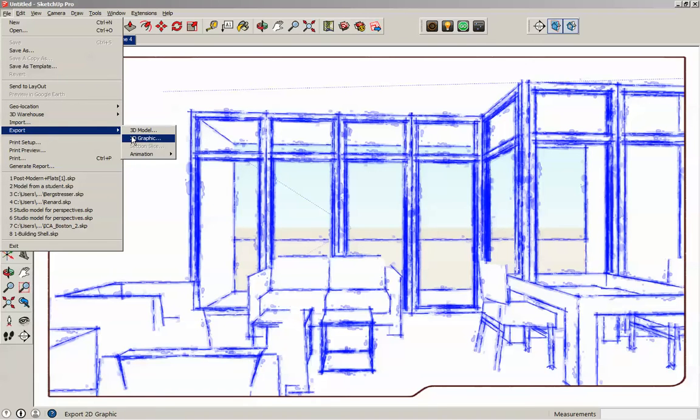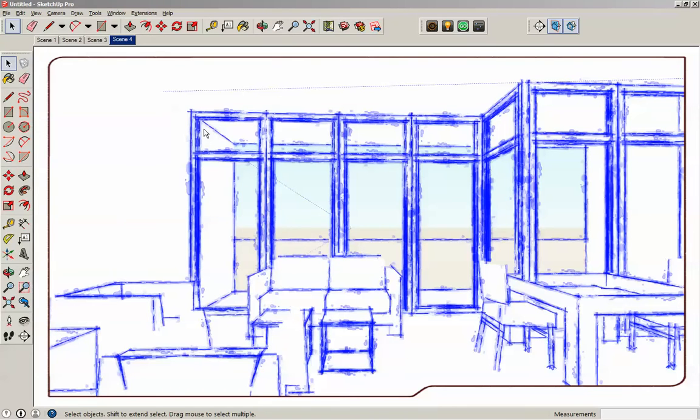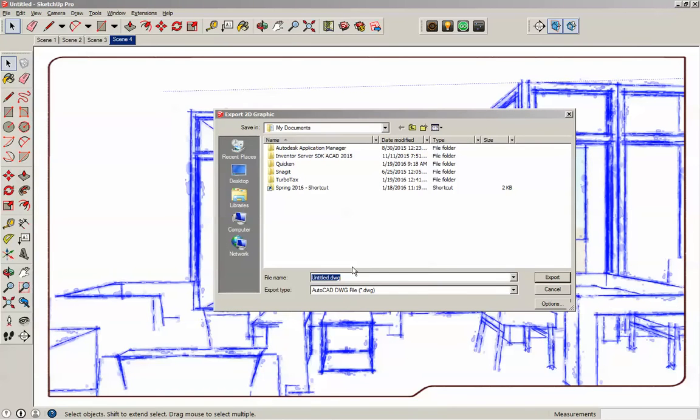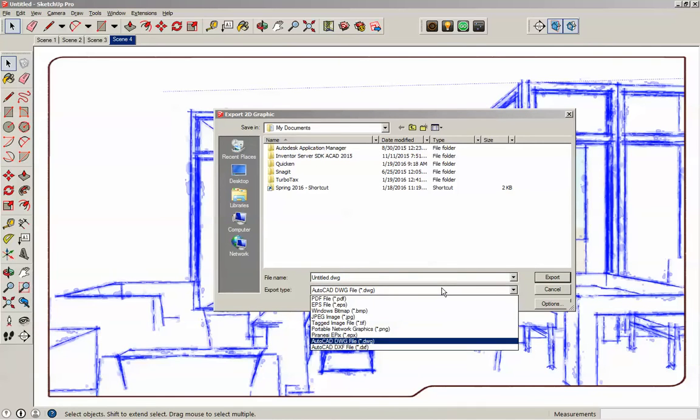Anyway, what we want is a 2D graphic. For those of you who are into using Illustrator and rendering using Illustrator, you can export this as an AutoCAD file, which can be brought into Illustrator directly, and it's a vector file, so that is actually pretty useful. However, we don't want a vector file. We want just either a JPEG file or a PDF or PNG, one of those.